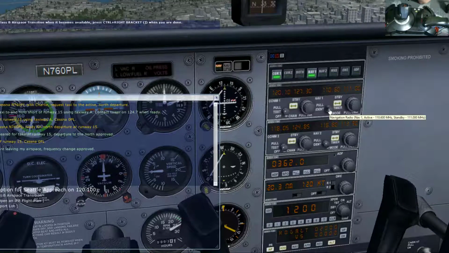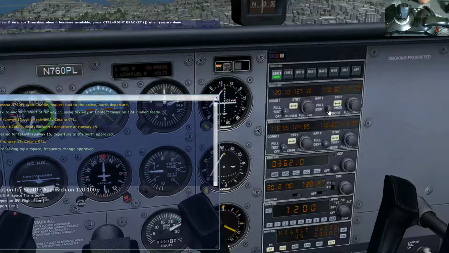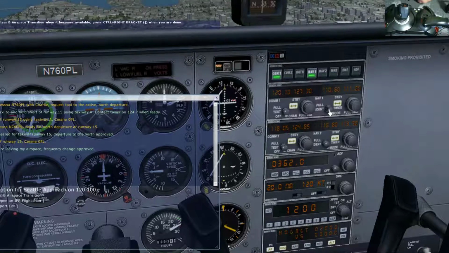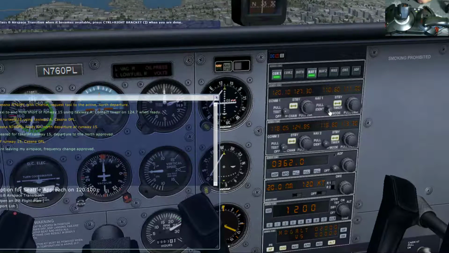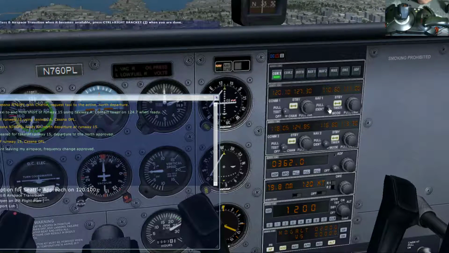That was dot dot dash dash. Wait, let me hear that again. Dot dot dash dot dot dot dash.